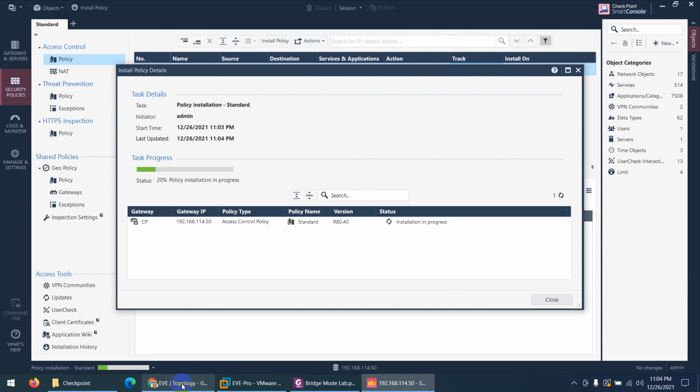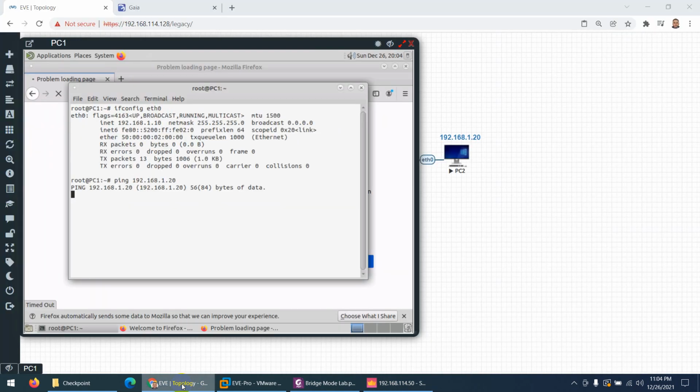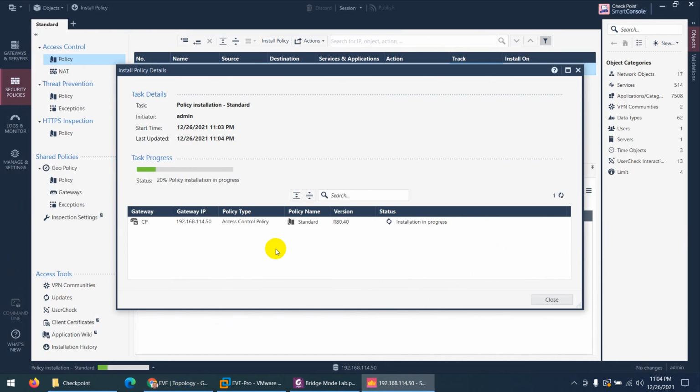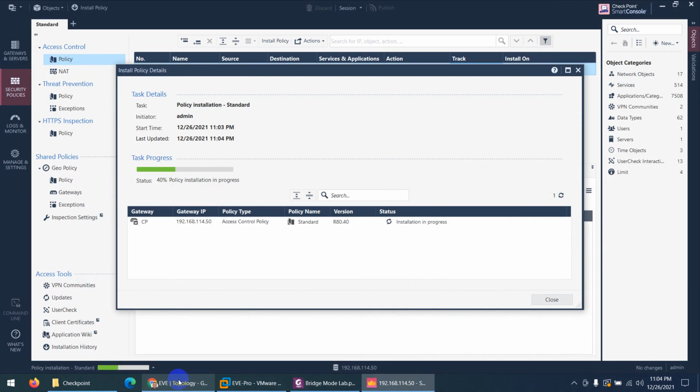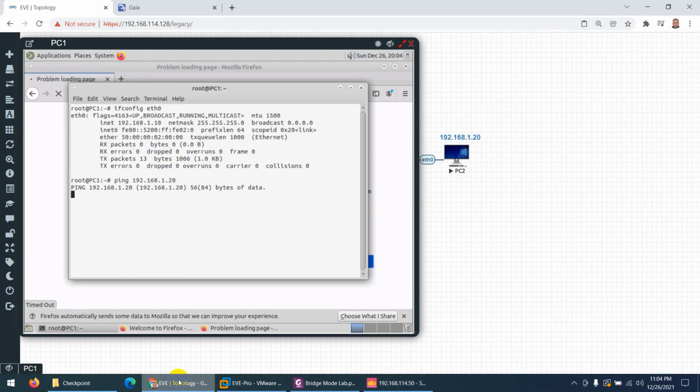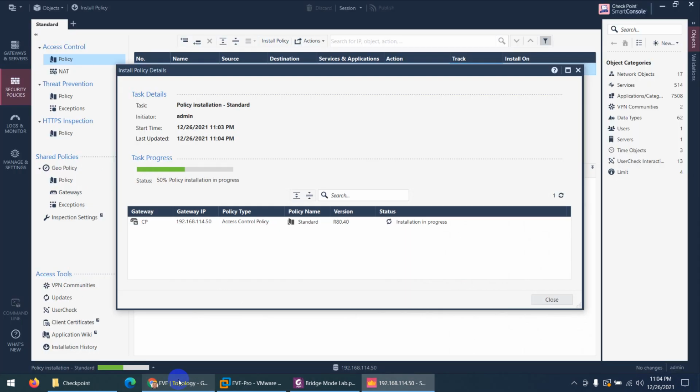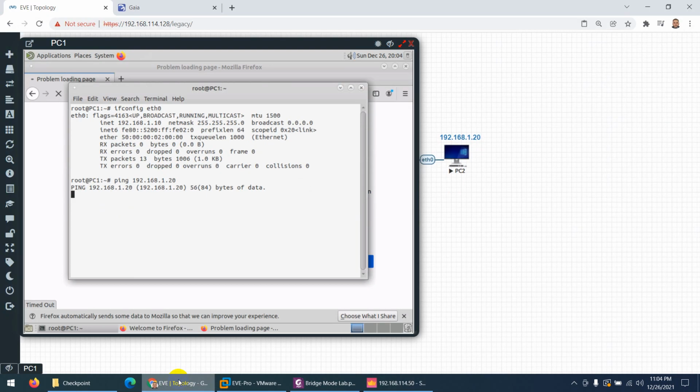So let's see now. It's 20%, the policy has been pushed. So, and let's see, 40%, 50%, almost, I mean, it's reached 90%. So I hope it will start working normally. So let's see, it's 50%.